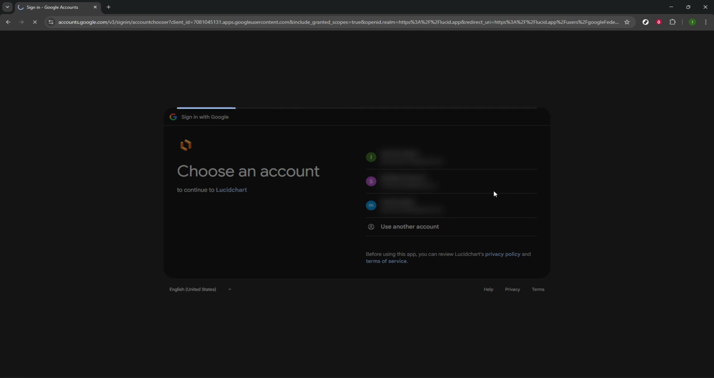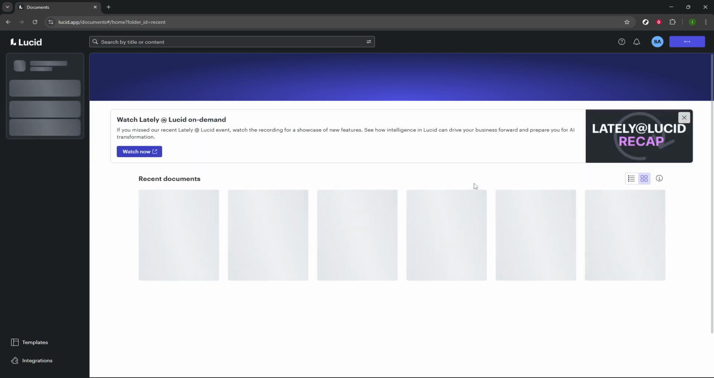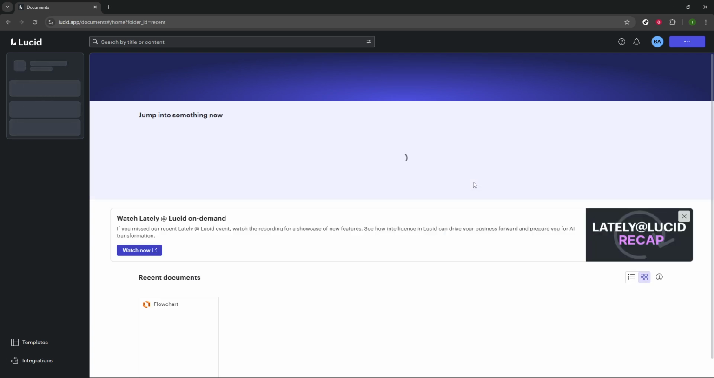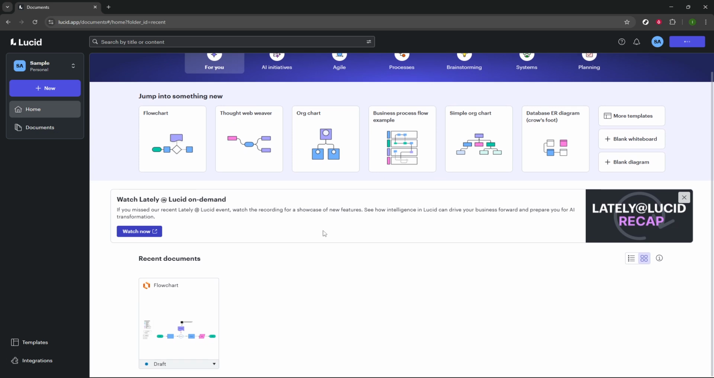It's very straightforward, and once you have successfully logged in, you'll find yourself on the Lucidchart home screen, where all your existing charts and diagrams are displayed. Next, find the document you'd like to embed in Notion and click on Open.